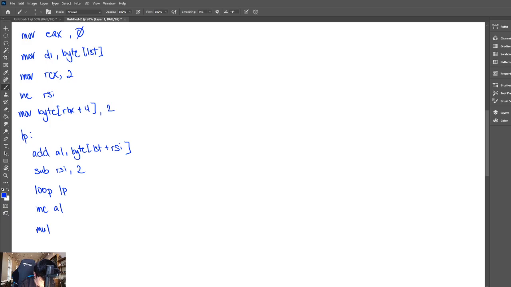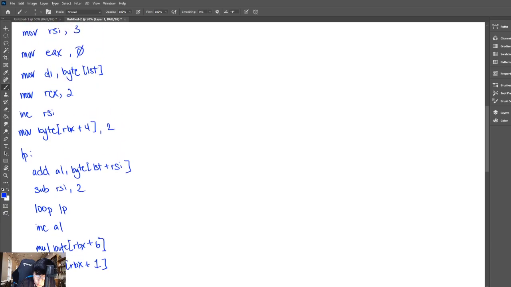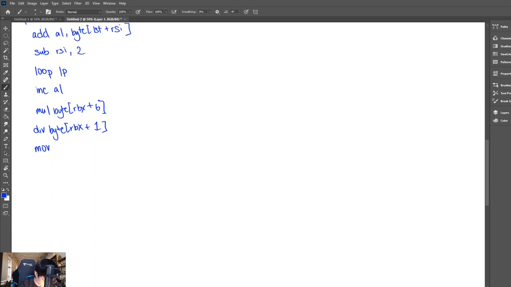Let's mul byte, multiplication of a register value or an array value. Maybe we can divide after a mul. So maybe we divide by a byte. Let's do a different place in the address. And then maybe we do move. What do we use? Okay, let's move DL. No, let's move DH. Let's move DH.